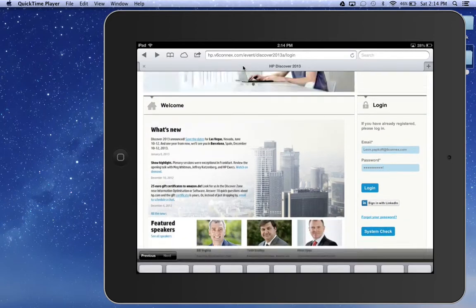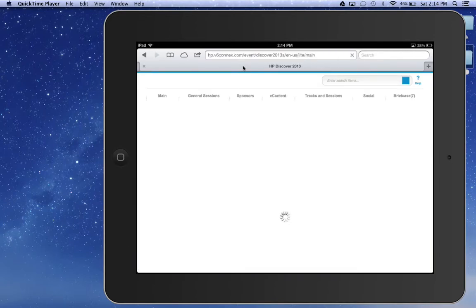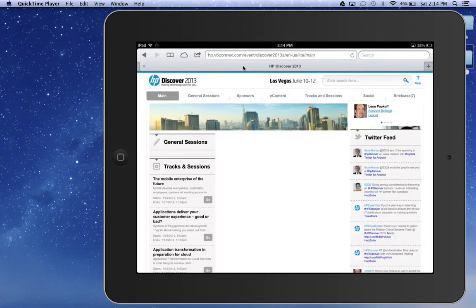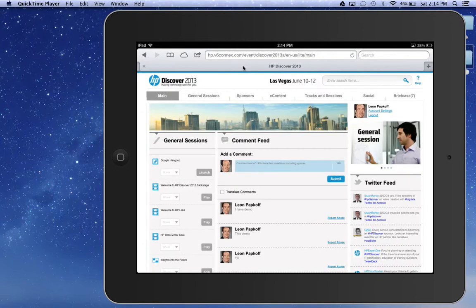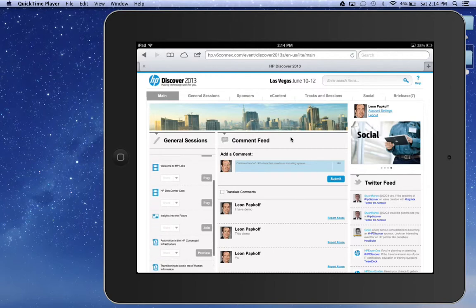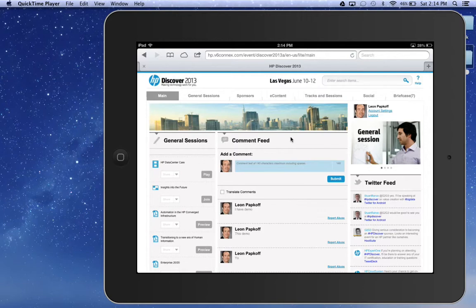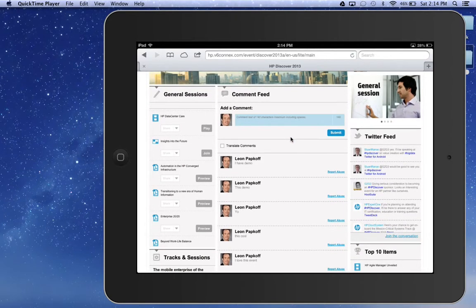Here we go, and I'm going to go ahead and log in. And when the platform loads, you'll see here that we have our main tab up above here. We have general sessions, we have sponsors, we have e-content, tracks and sessions, social, and then we have our virtual briefcase. Now down below here we have our general sessions in this column here, and all these will actually work directly on the iPad. These are just your general sessions.